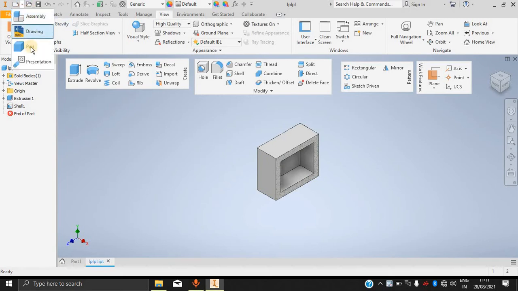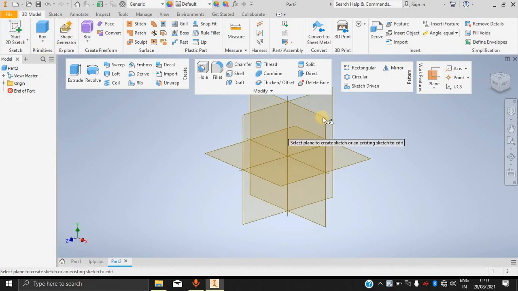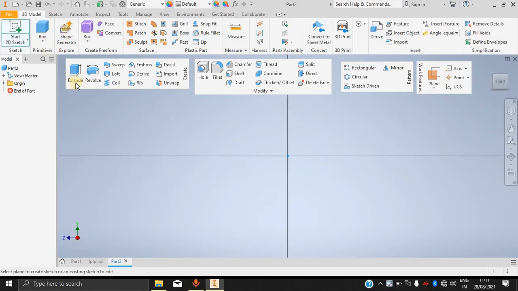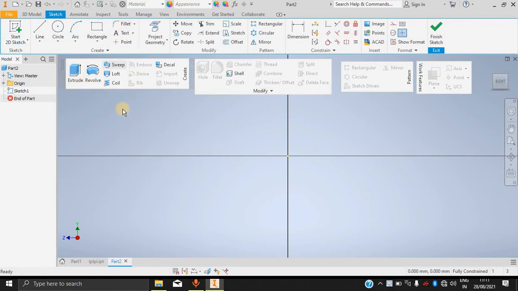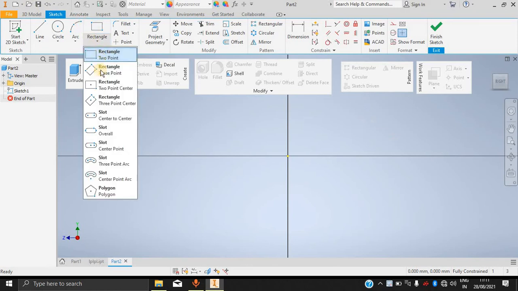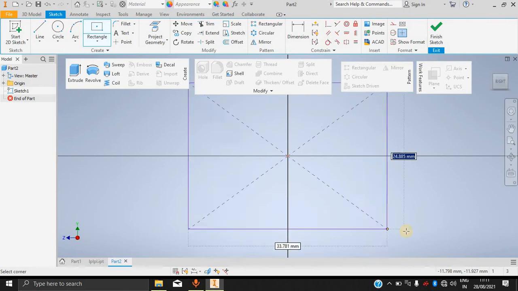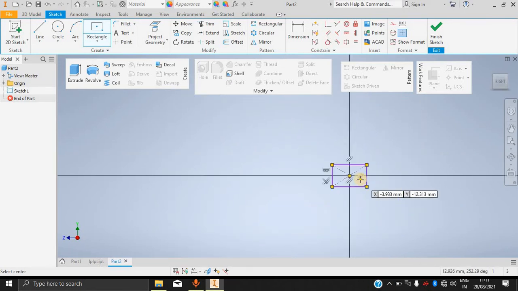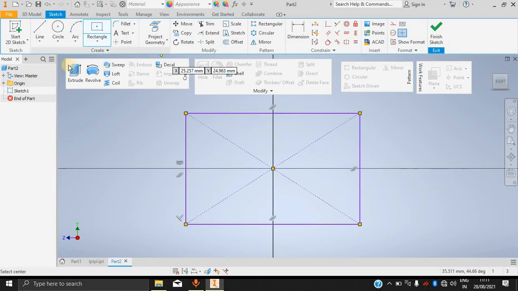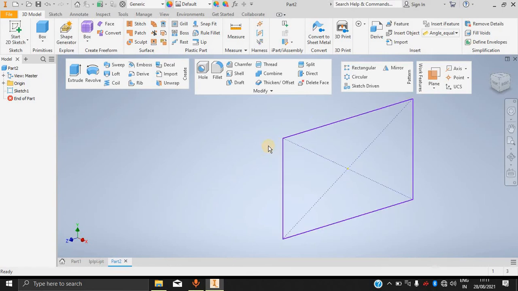Alright, for that we'll make a new part again. Click on new part. Okay, now here we have a new part started. 2D sketch on this plane. I'll also show you what is extrude and revolve now, first of all. So I'll select this rectangle over here. This one, rectangle by middle point. Alright. So, okay, I'll finish the sketch.